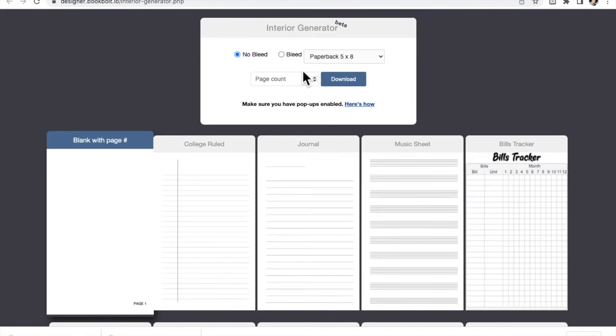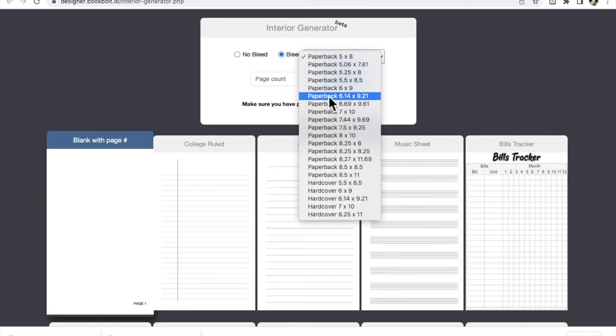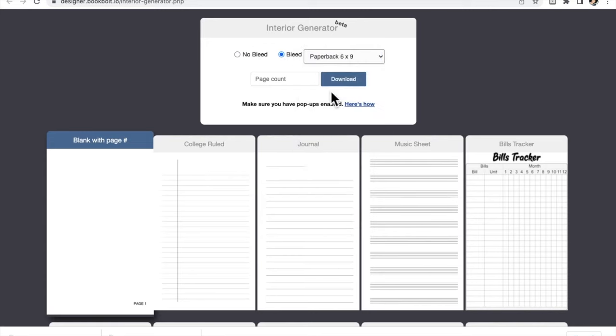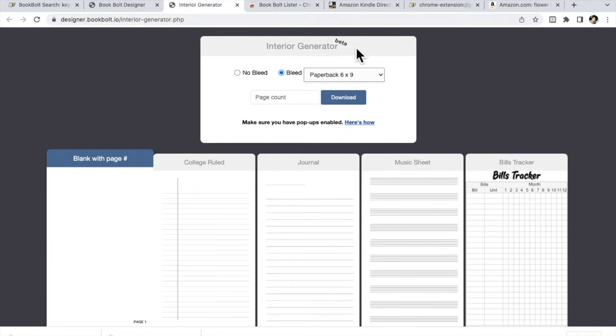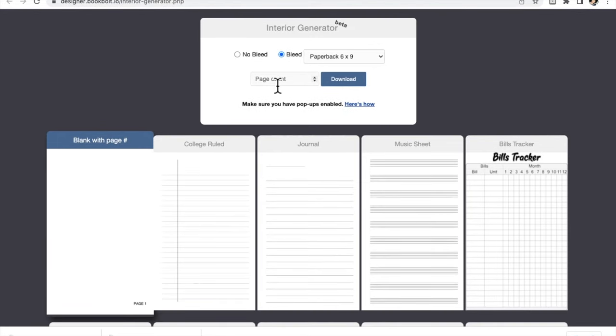All right, so now is the fun part. Go to interior. So this gives you the interior pages. You can do no bleed. We're going to do bleed, and we're going to change it to paperback 6x9. And the pages that we are going to add is 75.